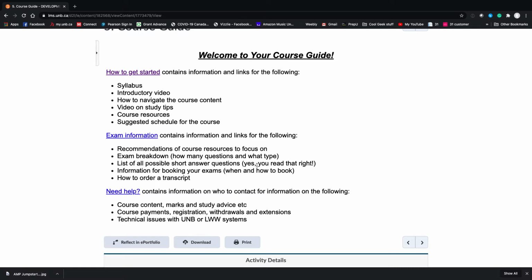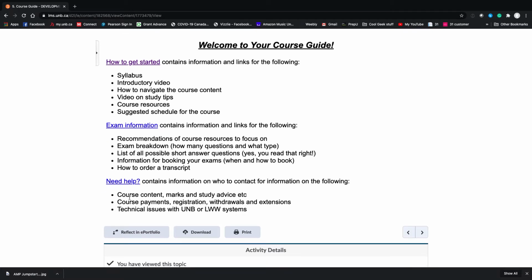It's not all inclusive, right? It's not going to include every question. It's not going to include the multiple choice questions, right? But it'll give you a very detailed study guide. So lots of other information here, how to order a transcript. If you're asking about course content, marks, study advice, you come to me. If you're asking about course payment, registration, etc., it'll show you who to go to.